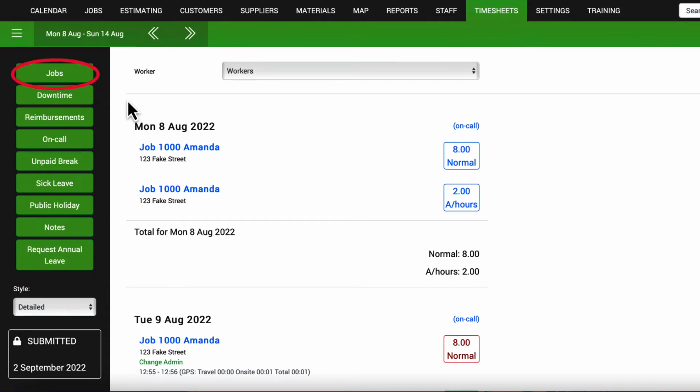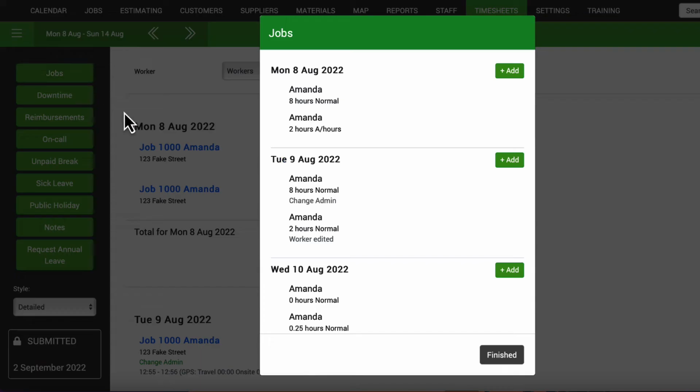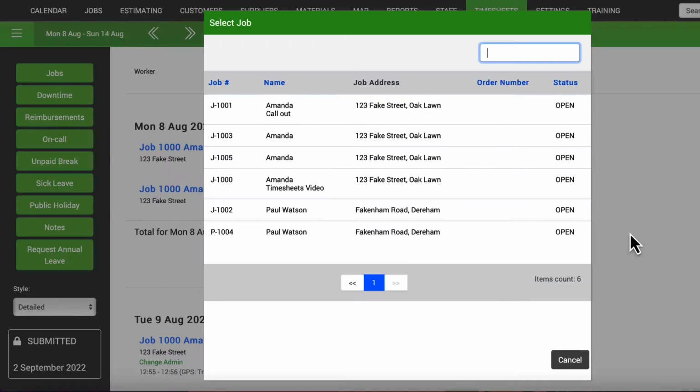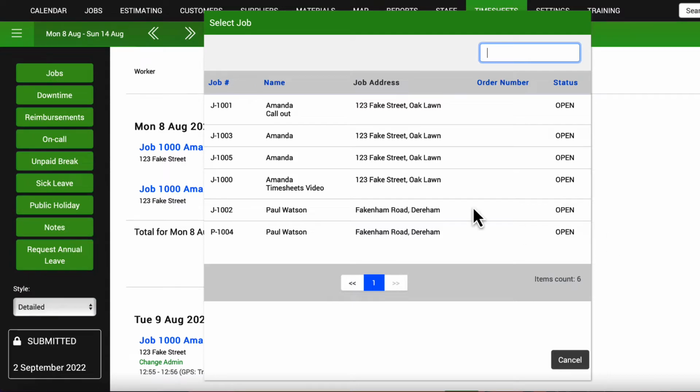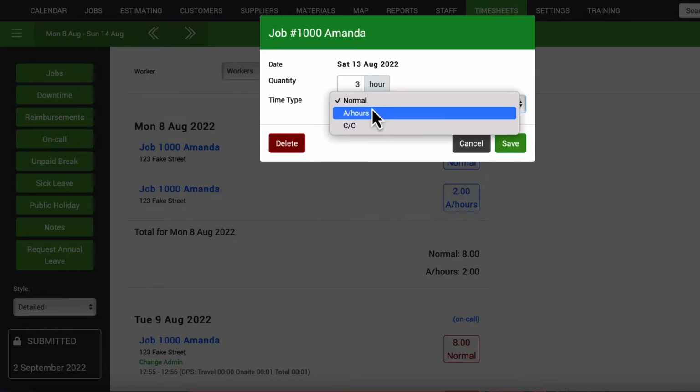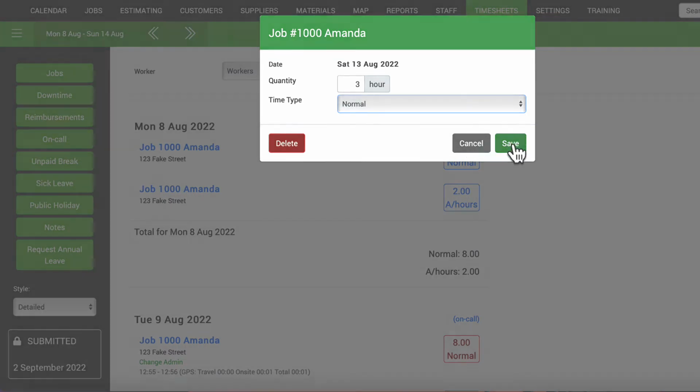Jobs will allow you to select a job to add to the worker's timesheet. This will allow for a job to be added to a worker timesheet without them actually attending the job. First select Jobs, then pick the date you would like to add the job to. Search for the job and select as required. Then add the quantity of hours and the time type and click Save. This will add those hours to the timesheet.